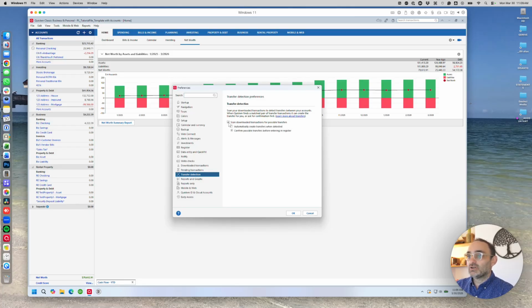But for this option, we're going to say scan downloaded transactions for possible transfers, but definitely have confirm possible transfers before entering the register, meaning it's going to give you the option to confirm a transfer that Quicken sees possibly as something it can do to help you or do for you. So I can't really get into the details of that. It's too long of a thing, but those two options you want to have on just like that.